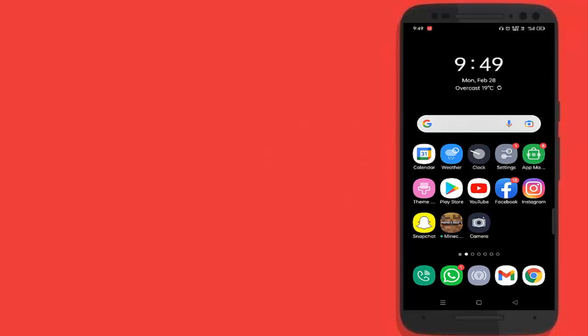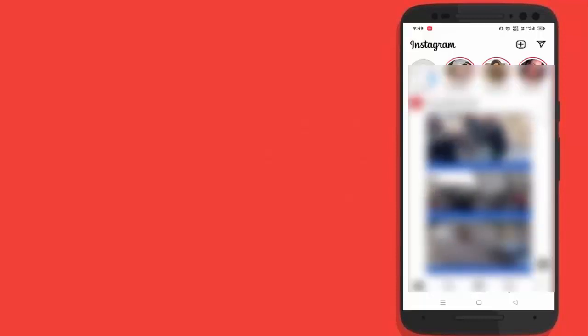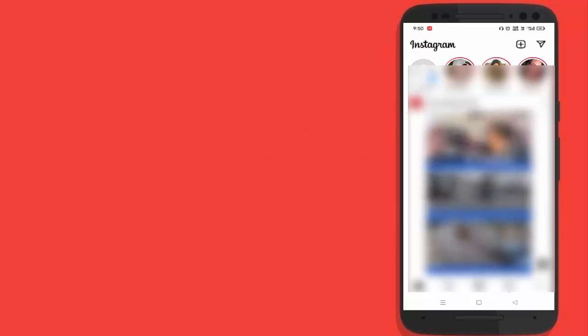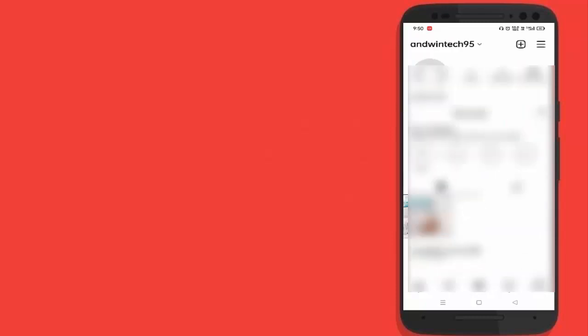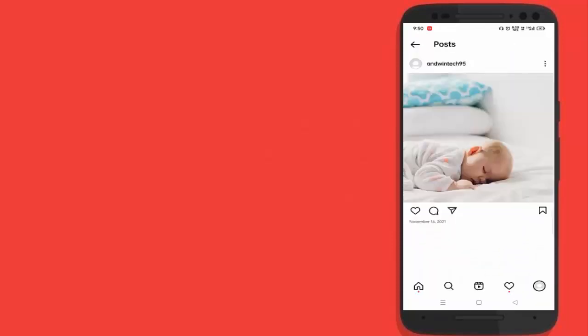Guys, if you want to turn off comments on your Instagram, I will show you how to do this. First of all, you need to open your Instagram. If you want to turn off comments for an individual post, you just need to click on the profile icon. You need to select the post for which you want to turn off the comments. Suppose I have selected this post.